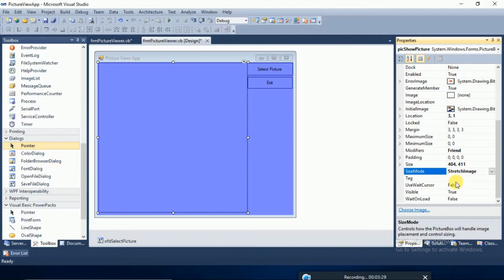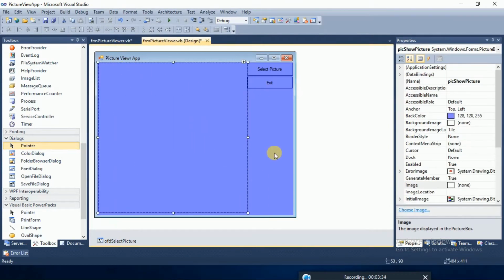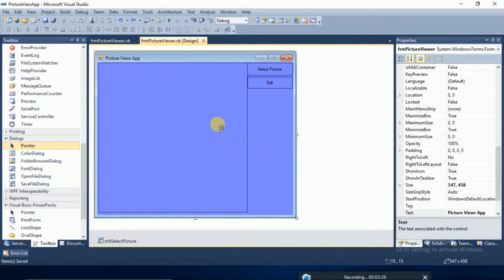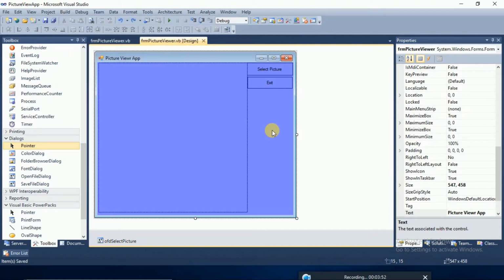So let's select stretch. Now that we are through with our design, the next thing is to run our application. And to run means to implement it. To do that, you go to build solution. That will compile our code. Or for a fast one, just click on this start debug button, or you press the F5 on your keyboard. So let's run this application now and see how it works.